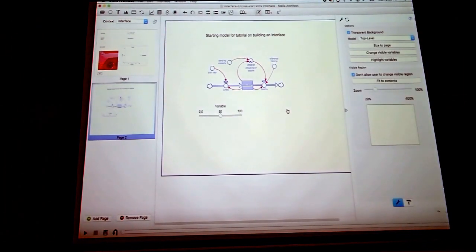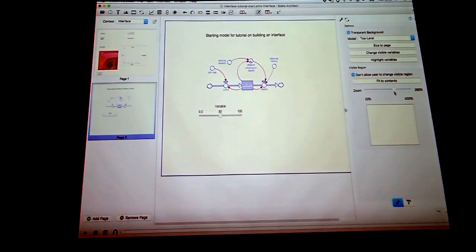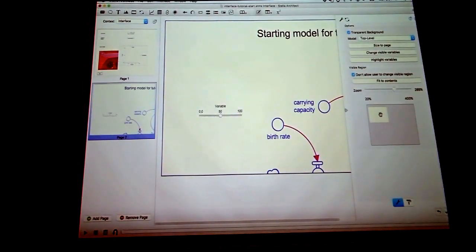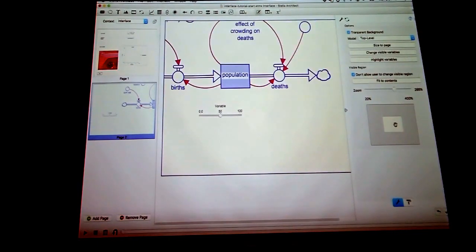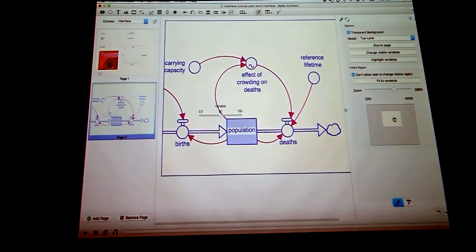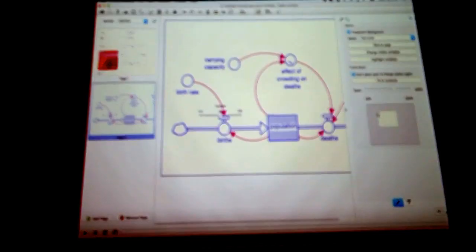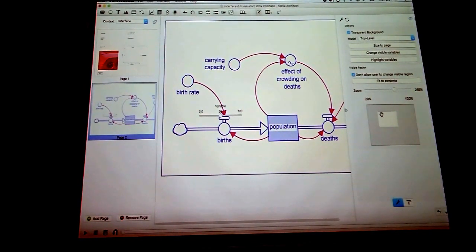Alrighty, so back to our model view here. Let's say we want to zoom into our structure and we really want to show population. We have this weird thing down here. What's this? This lets us change the registration point of the window into the model, so it lets us center our structure appropriately within the interface page.